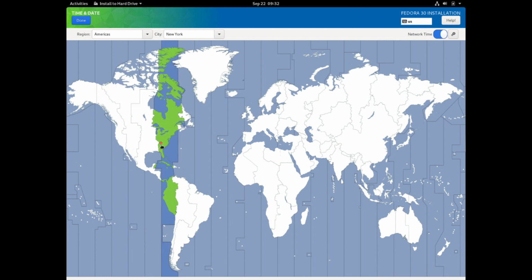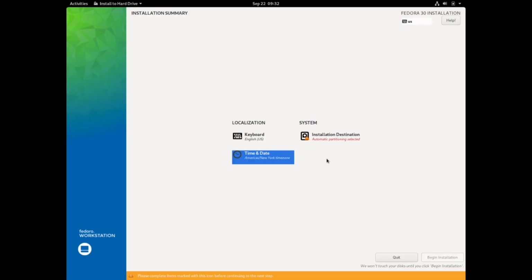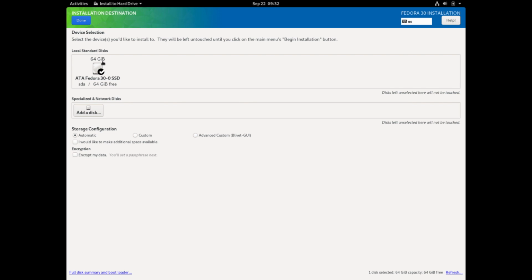That seems a little strange. That doesn't seem like New York. I would have thought New York is kind of further over here on the east, but that's fine. And once we're done with selecting our time zone, we can hit done. You can see there's a little yellow exclamation point here. So let's go ahead and click on it.